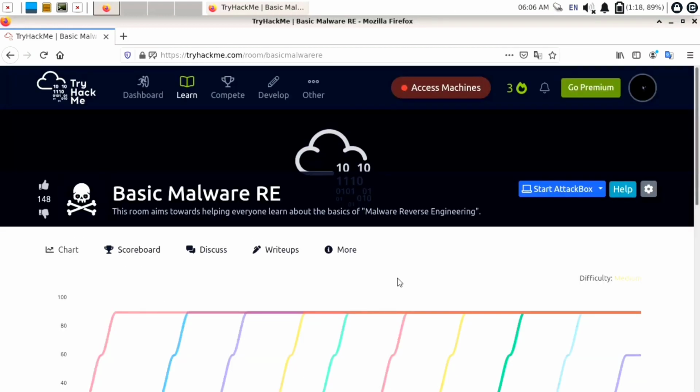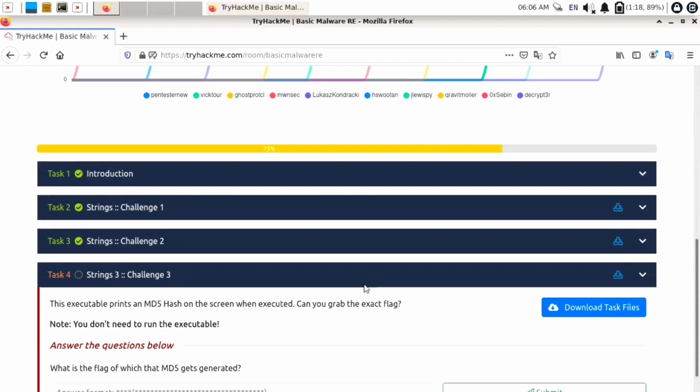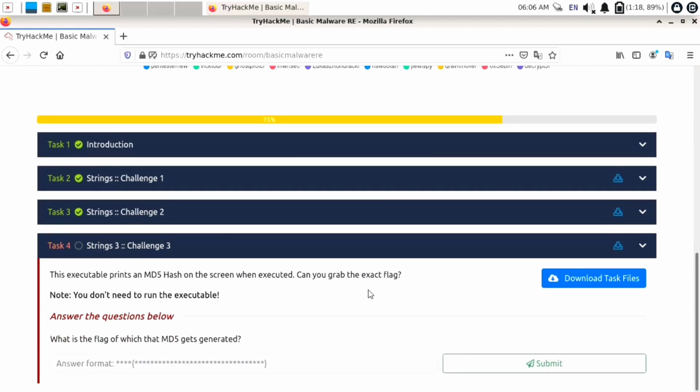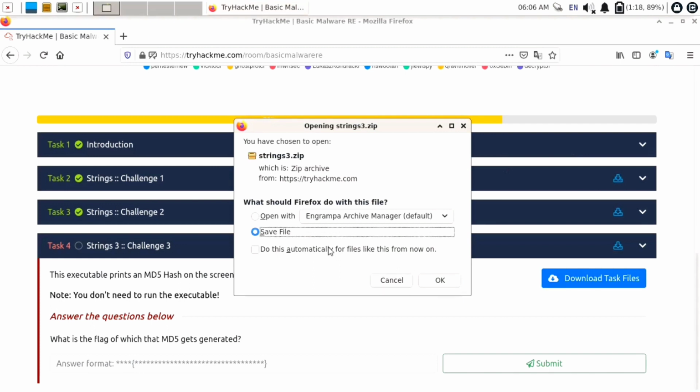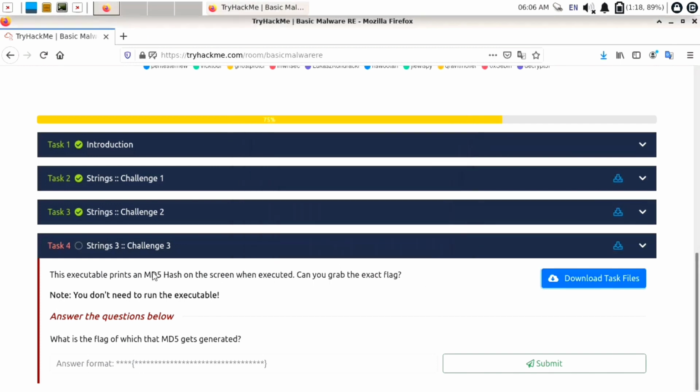In the past two videos, we have solved challenge 1 as well as challenge 2 of this basic malware reverse engineering room. In this video, we are going to solve challenge 3, which is task 4. So for challenge 3, I will first of all download this task file by clicking on the blue button, then save this file, click on OK. This executable prints an MD5 hash on the screen when executed. Can you grab the exact flag?